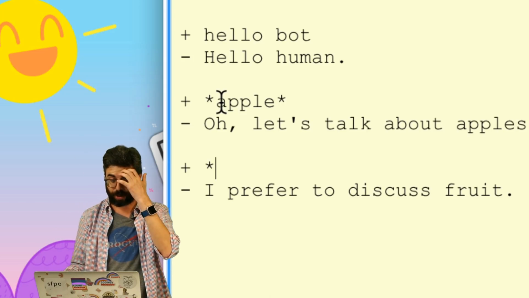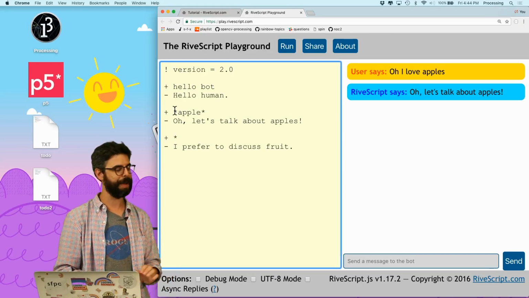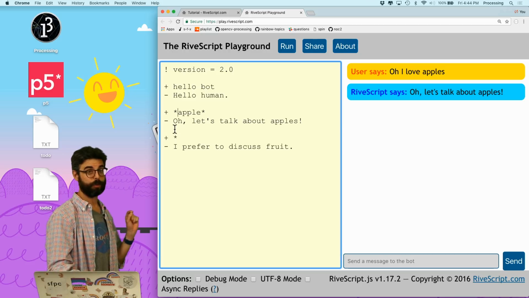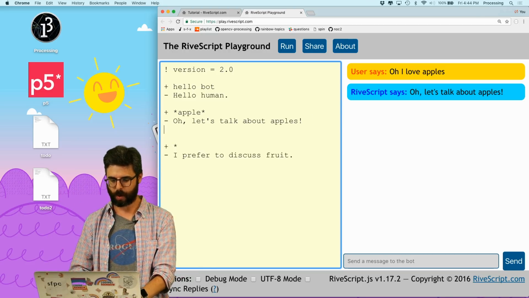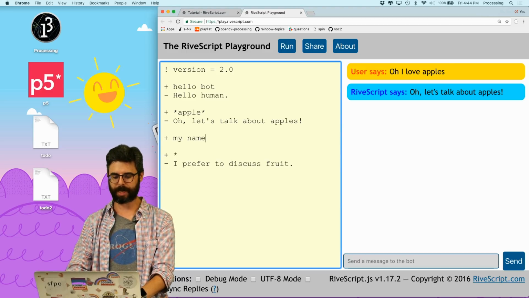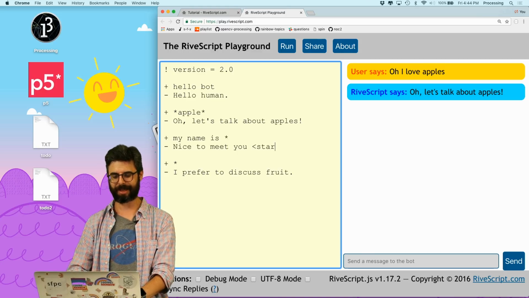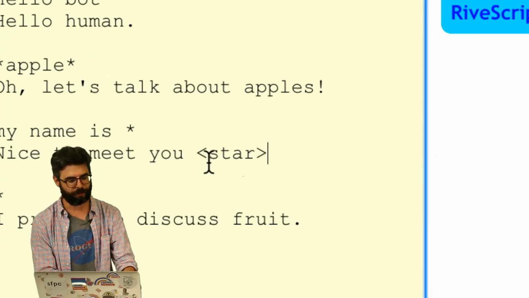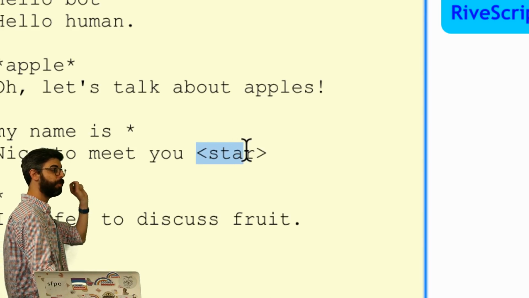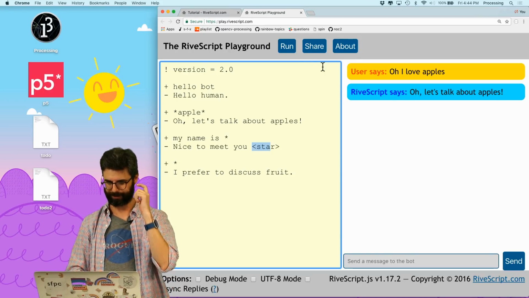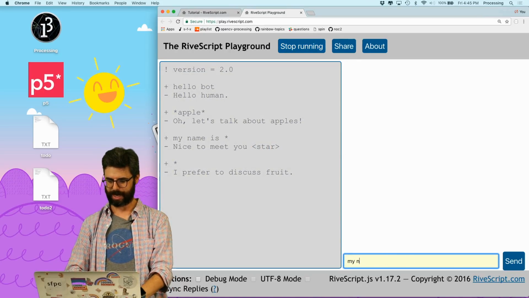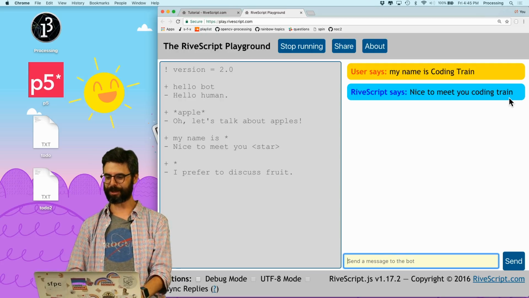So one thing that's nice about these wildcards is we can also use what the person said in the wildcard in the reply. So I can say, what if the user says, my name is star? And I could say, nice to meet you, and then star. So I can refer back to what they said by putting star in these greater than and less than. So I can say, my name is Coding Train. Now, interestingly enough, nice to meet you, Coding Train.